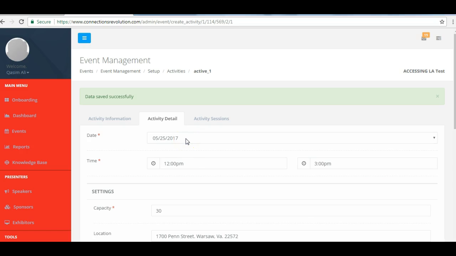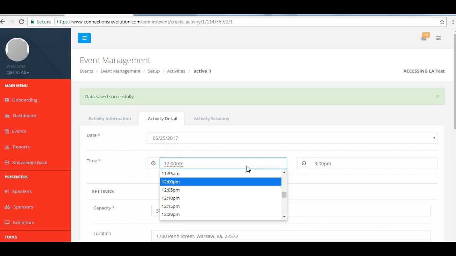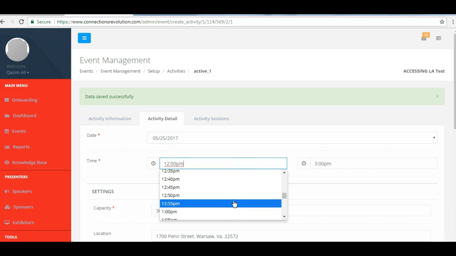Put in the date of your event. Make sure to put in the time. Watch for the PM and AM. It is a drop-down menu, so go ahead and select your time. We're going to leave it at 12 p.m. to 3 p.m.